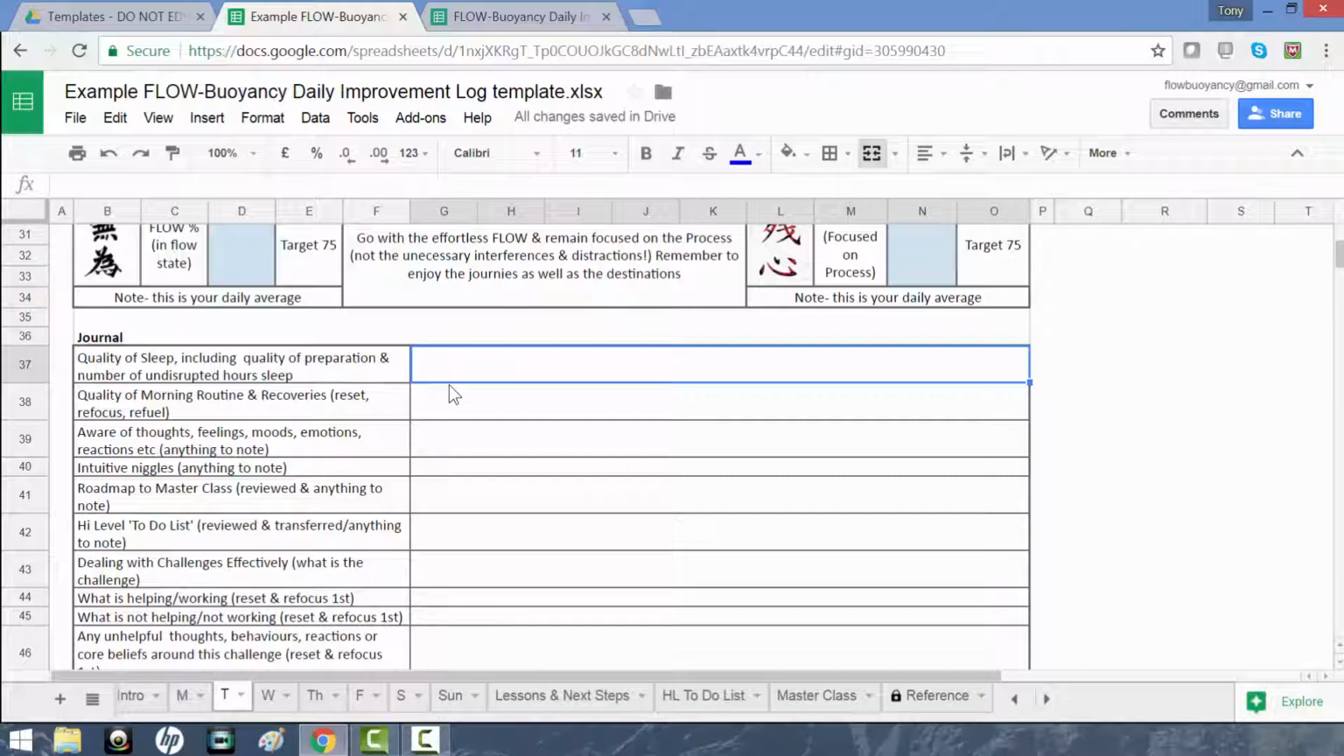Okay. Same morning routine. Try and get into the flow of the morning routine so you can be very efficient with its delivery and get the desired output from it. Okay. Again, be aware of thoughts, feelings, moods, emotions, reactions, etc.